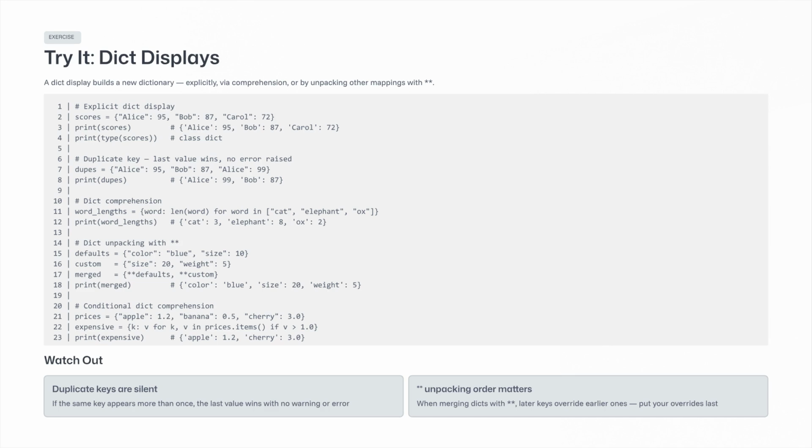Line 7, dupes has Alice twice with different values. Line 8, print shows Alice maps to 99. The last value wins silently. No error, no warning. Line 11. Word lengths is a dict comprehension. Each word maps to its length. Line 12. Print confirms the mapping.